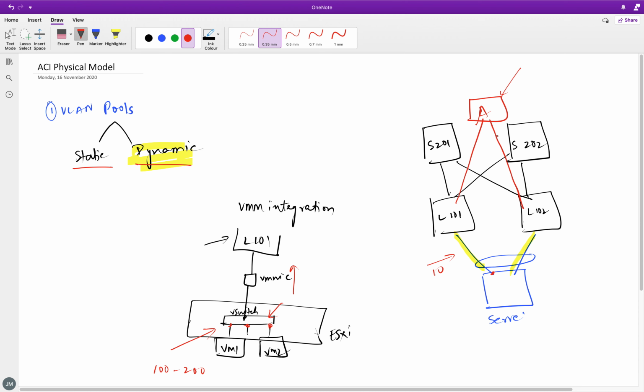Obviously the APIC is going to talk to the VMware using the APIs, so you will have to put in all the credentials of your vSwitch and the VMware vCenter on the APIC, and it will log into the vCenter, technically, and provision all the port groups. It's going to provision the vSwitch and the distributed switch or standard switch, whatnot, and the VLAN numbers are also going to be provisioned. So that's basically the use case of your dynamic VLAN pool. That's where you use it.